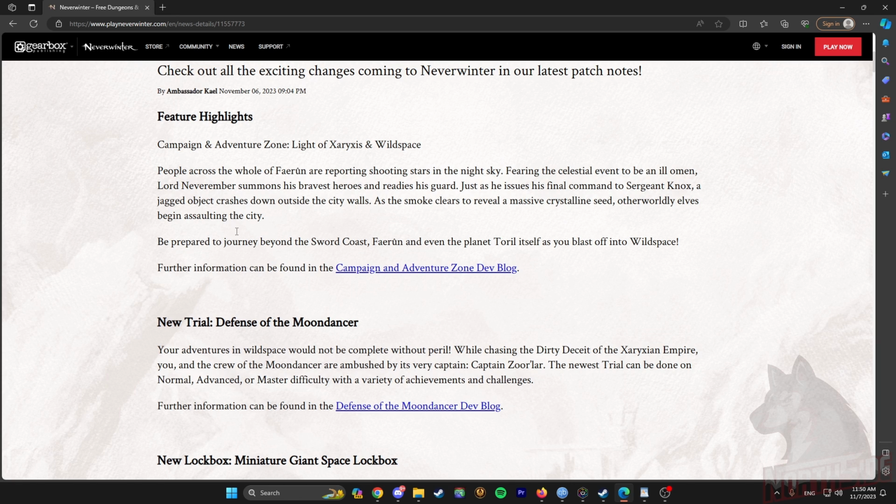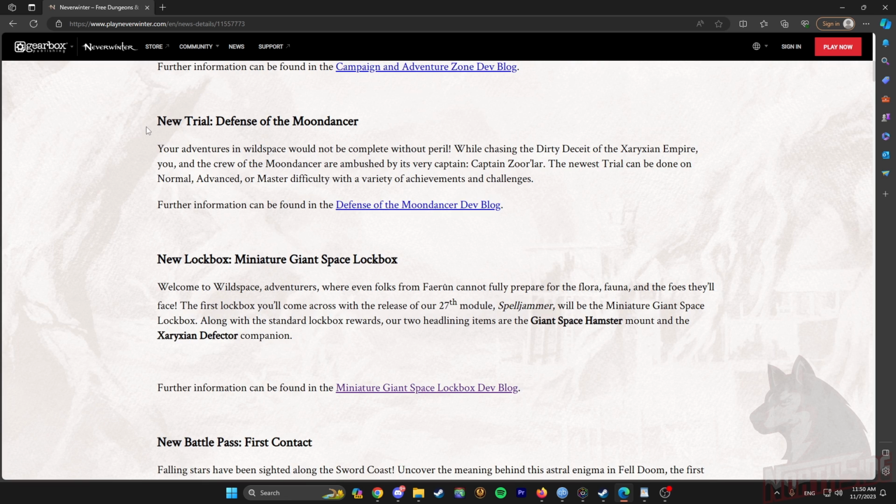So we are going into Wildspace and the adventure zone, and the campaign is Light of Xaryxis, and this is a brief description. Now we are getting a new trial, Defense of the Moondancer, and it's more like a skirmish, not really melee friendly. It does come in three difficulties, so that is a good thing.